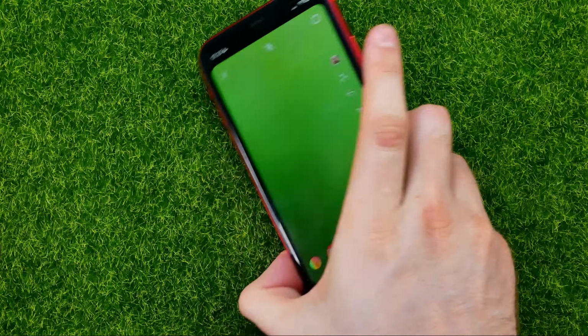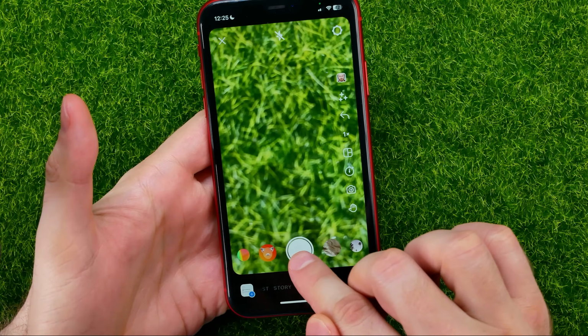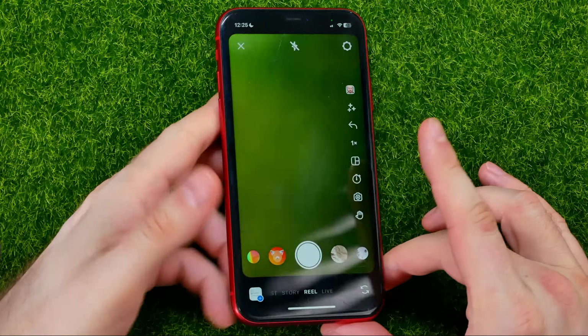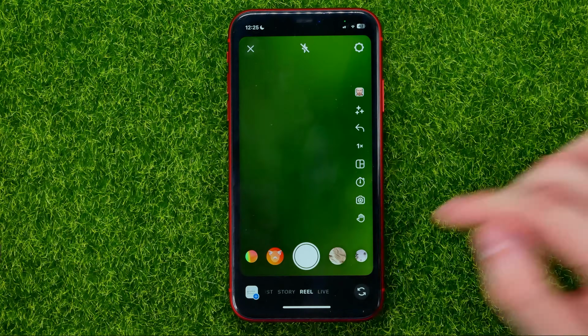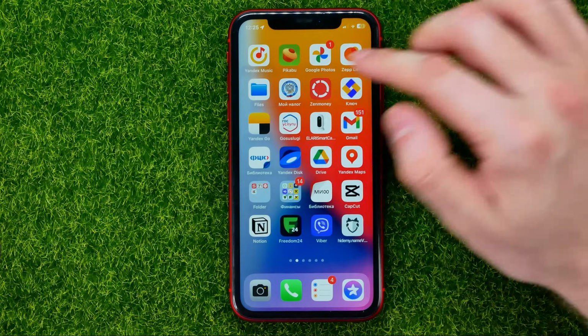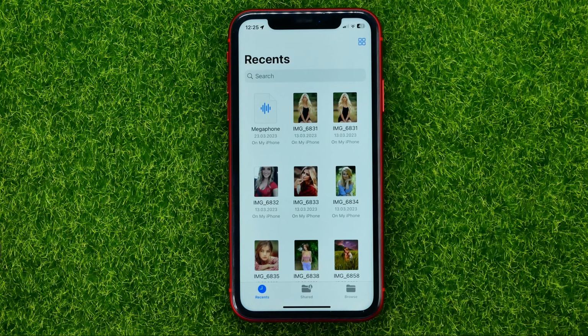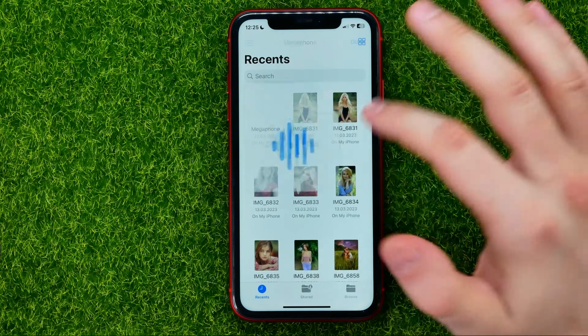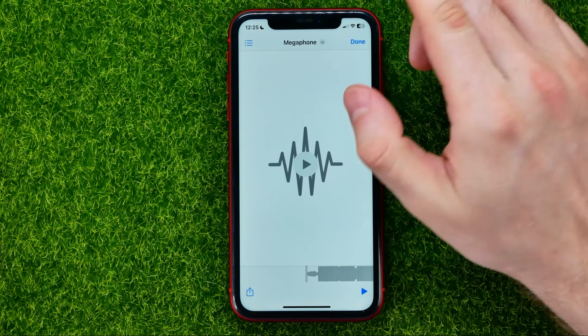After that, you can tap the record button and hold your finger on it to record a reel, and the audio will play in the background. If you have a recorded audio file, in that case you should create a video from that audio file. So I recommend you do it in that way.